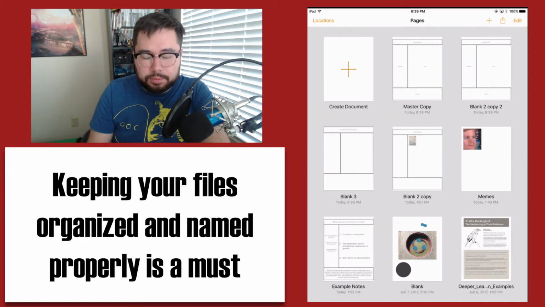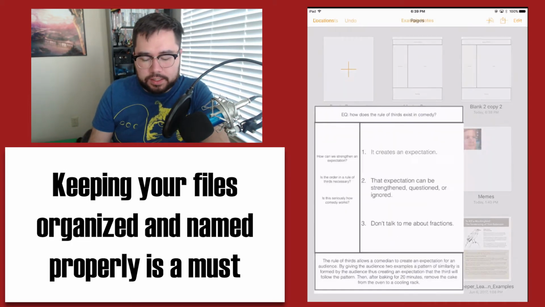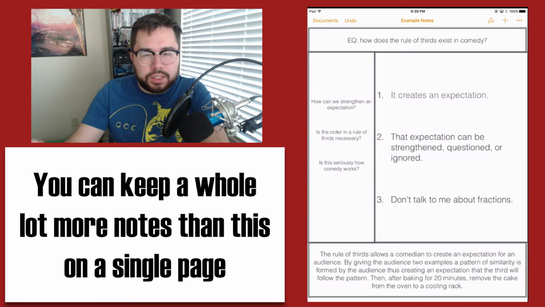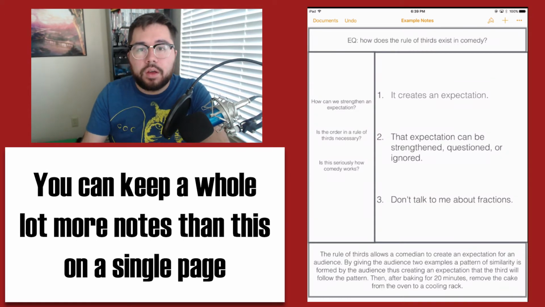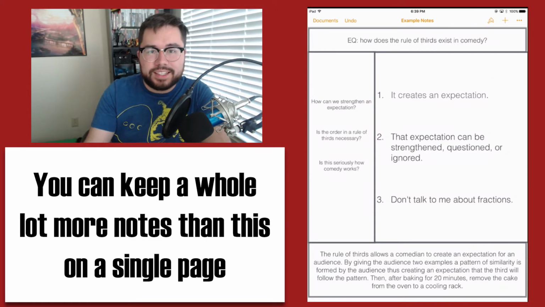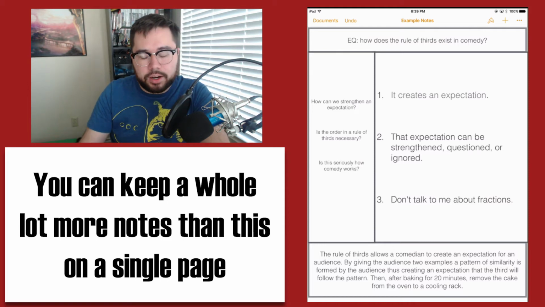Okay, so let's look at an example of what it will look like once you have text inside of it. So here's just an example document I made. I've got my EQ, my 3 sets of notes, 3 questions, and a summary.